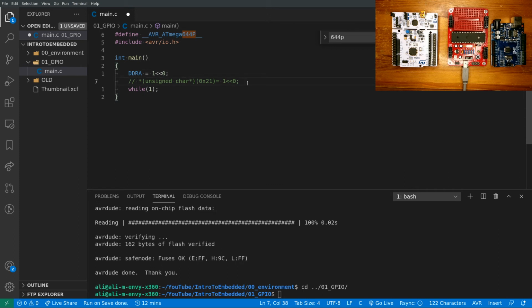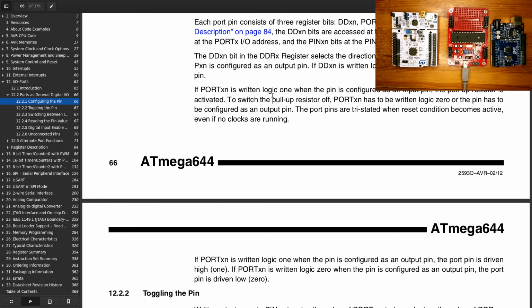So now that we've configured our data direction register to be an output, let's go back and see how to set the output. The next part in the datasheet is if port bit N is written logic 1 when the pin is configured as an input, the pull-up resistor is activated. We're using it as an output, so that's not necessary. To switch the pull-up resistor off, port bit N has to be written logic 0. That's just to turn the pull-up off.